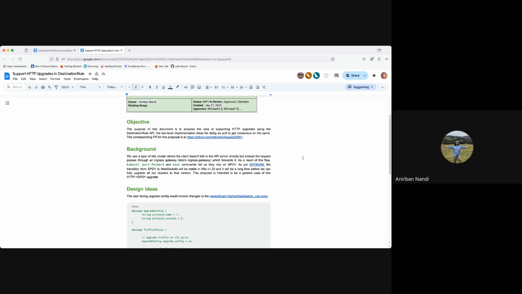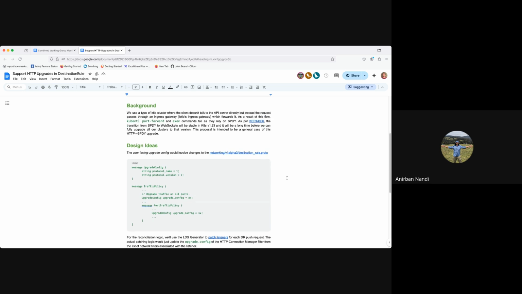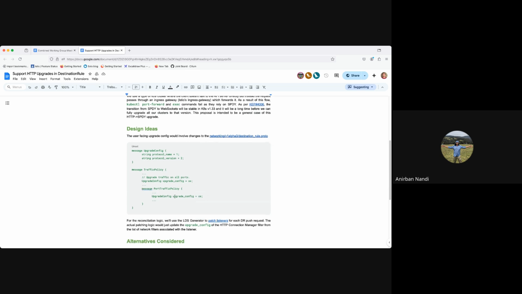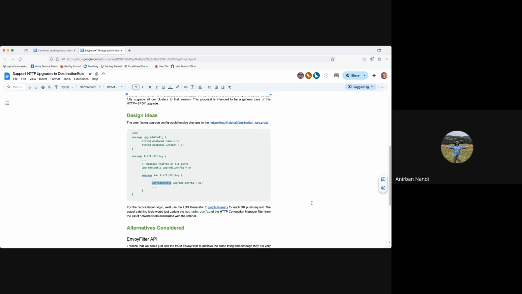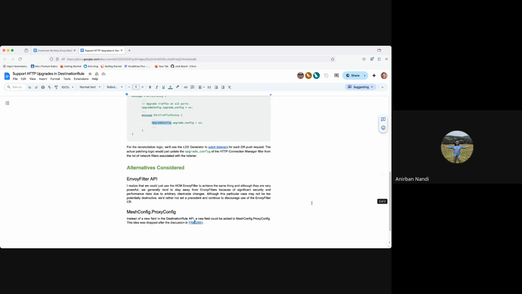The transition from SPDY to WebSockets for these commands will be stable in Kubernetes version 1.33. And since we are running in a controlled environment, it will take us at least 18 months, if not more, before we can upgrade all of our clusters to 1.33. So this proposal is intended to be a general case of this HTTP to SPDY upgrade, in which we expose an upgrade config in the destination rule API. For each push request, we would patch the network filters associated with the specified listeners. Essentially, I'm looking to get consensus on this proposal from this group. Happy to answer any questions.